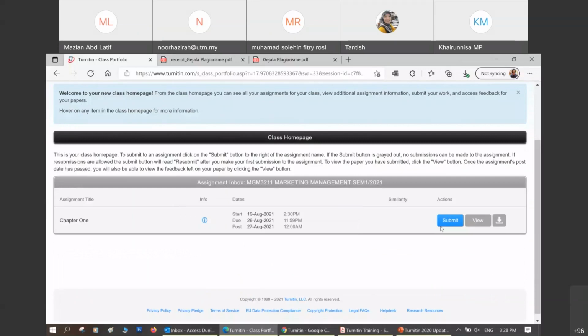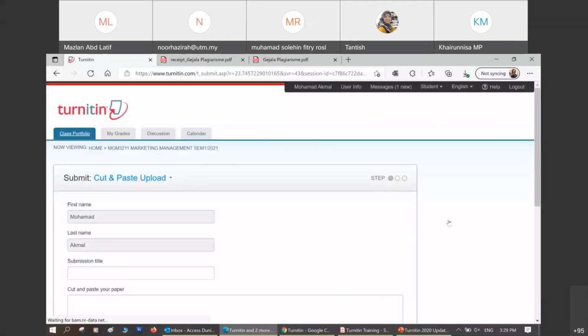It depends on your assignment setting. If you allow your students to do resubmission, they can see the resubmit button. When they submit, they can see the resubmit button. If students can submit one time only, they can submit one time only. Students have to click on the submit button here to submit the paper.